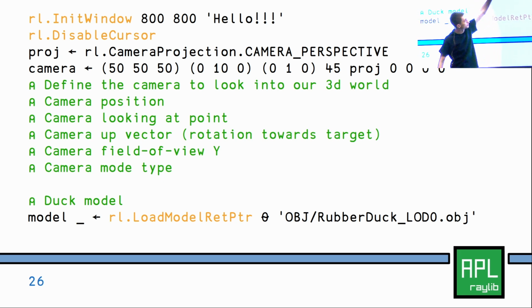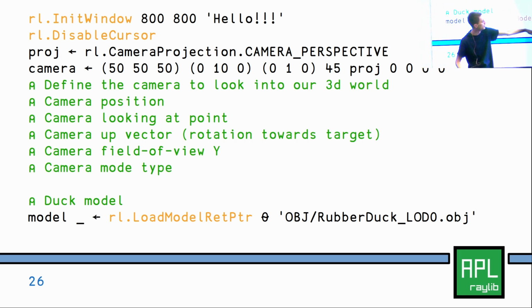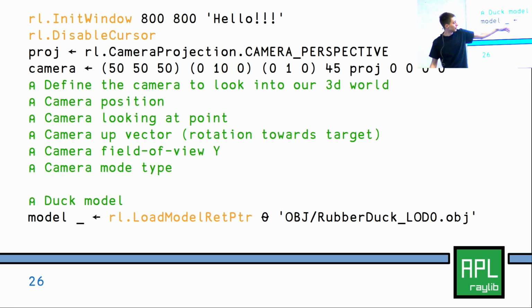And then we also have a projection. In this case, you just do camera perspective. The projection basically means, are we seeing from an eye outwards, or are we seeing from a screen straight on? And it makes a difference when looking at objects that are close by. That's the camera. Then we also load a model from an object file, a 3D model, which is the duck, of course.